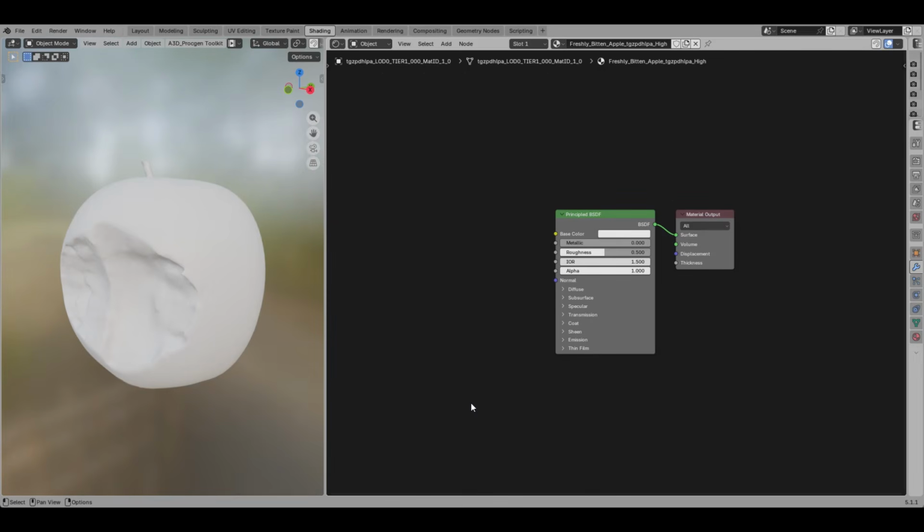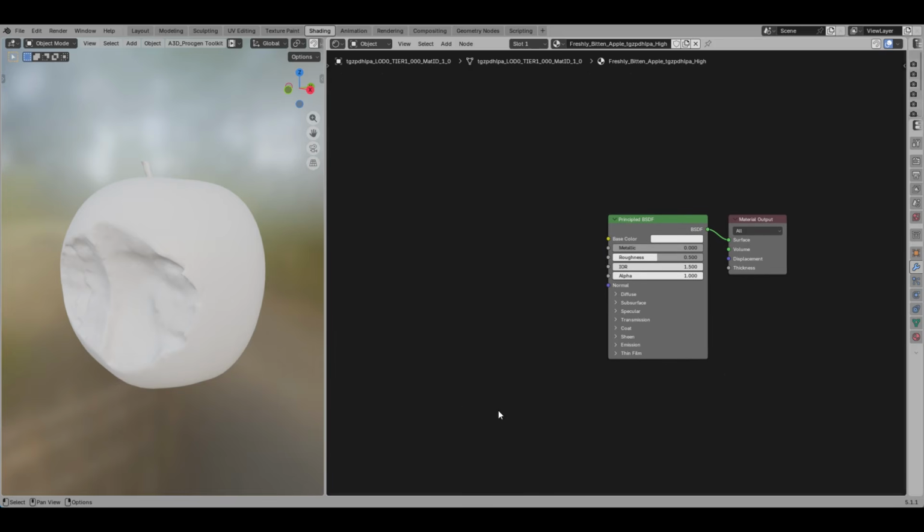Hello everyone, today I'm going to show you how to make a node setup that turns any texture into a paint version of itself. You can apply this to normal maps, you can apply this to diffuse textures, you can use this in the compositor, totally up to you how you want to apply this. So without further ado, let's get started.